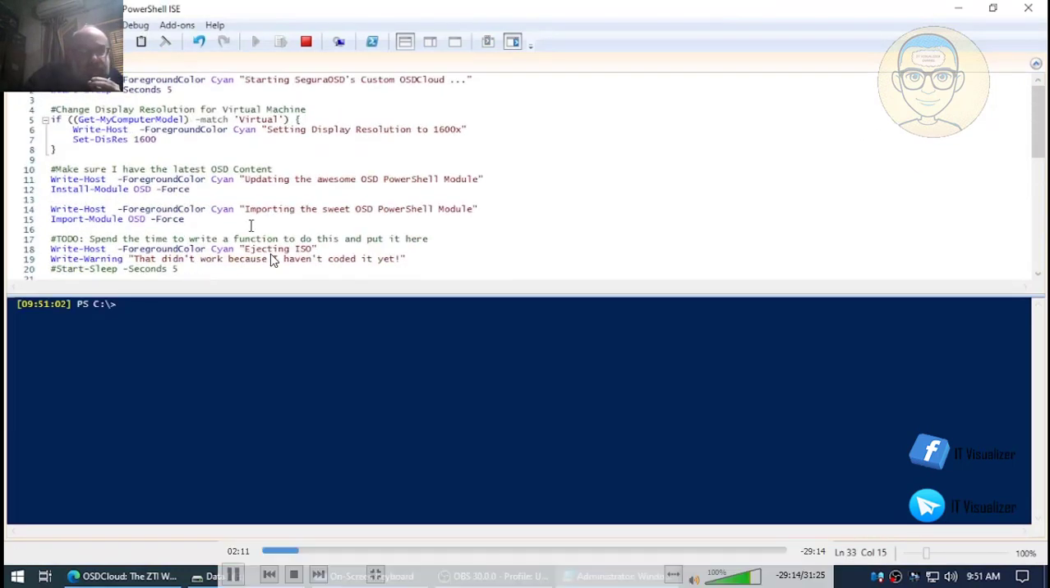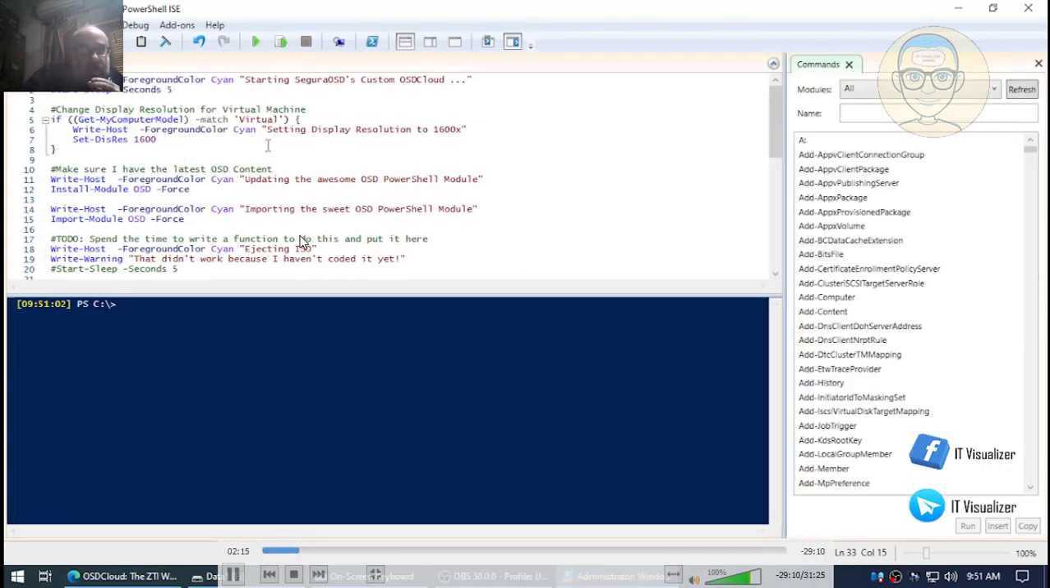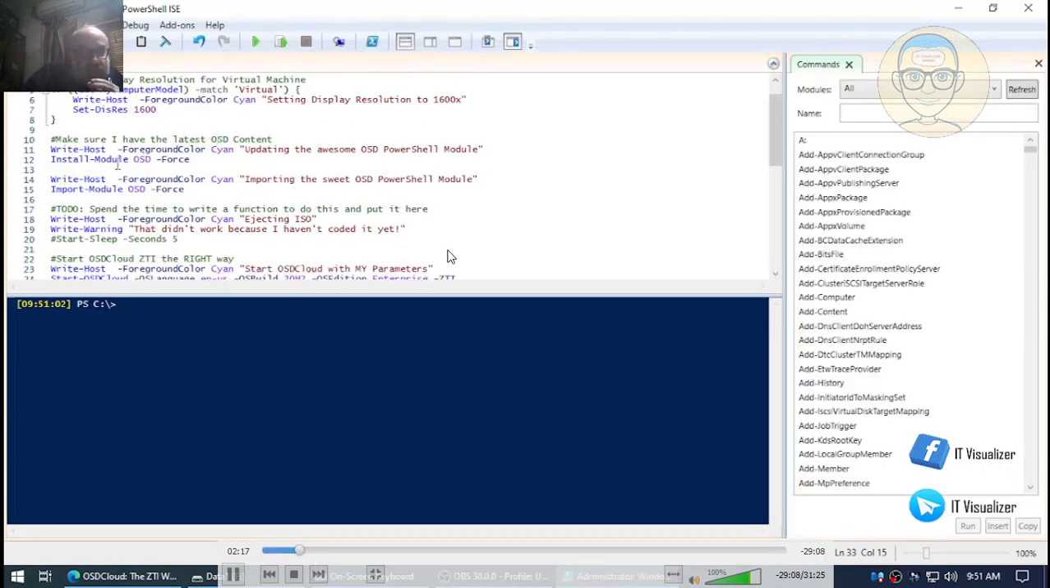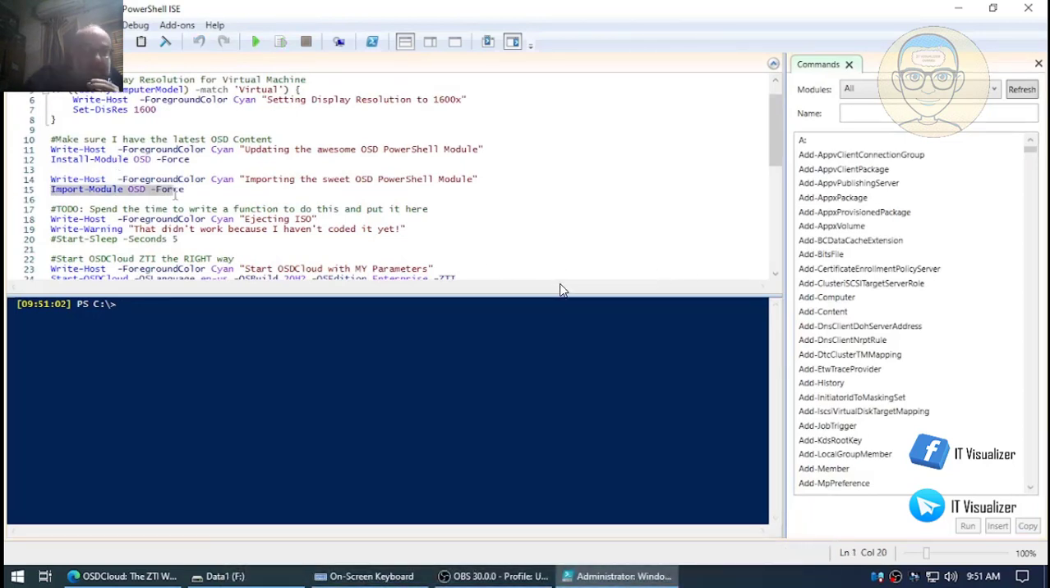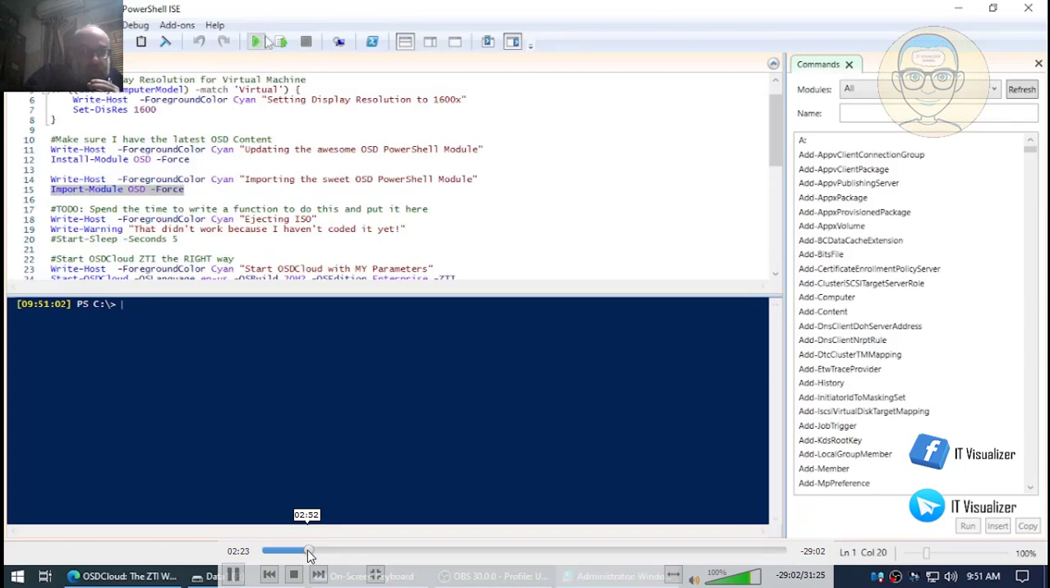Now here are pasted the script. We need only to change the parameters of the operating system. What we need to do. Okay, just a moment.